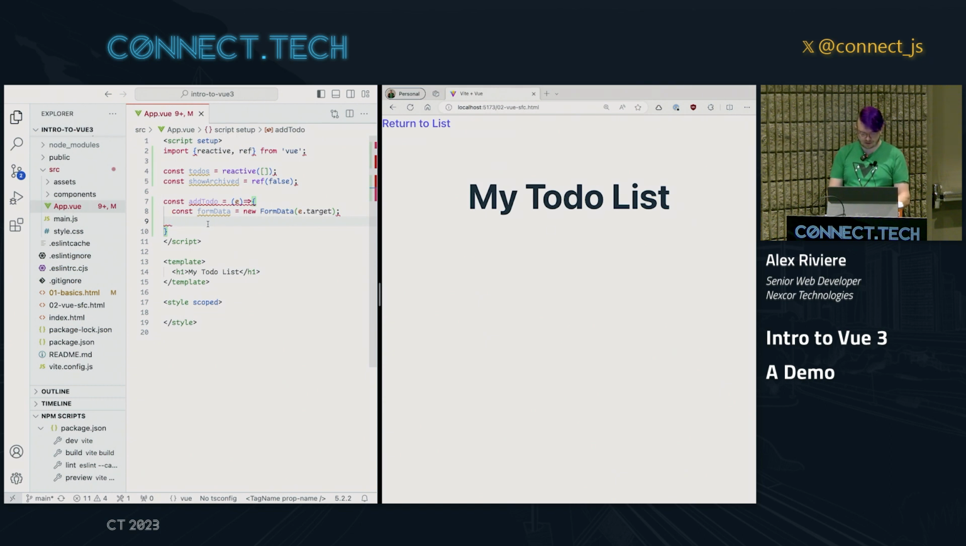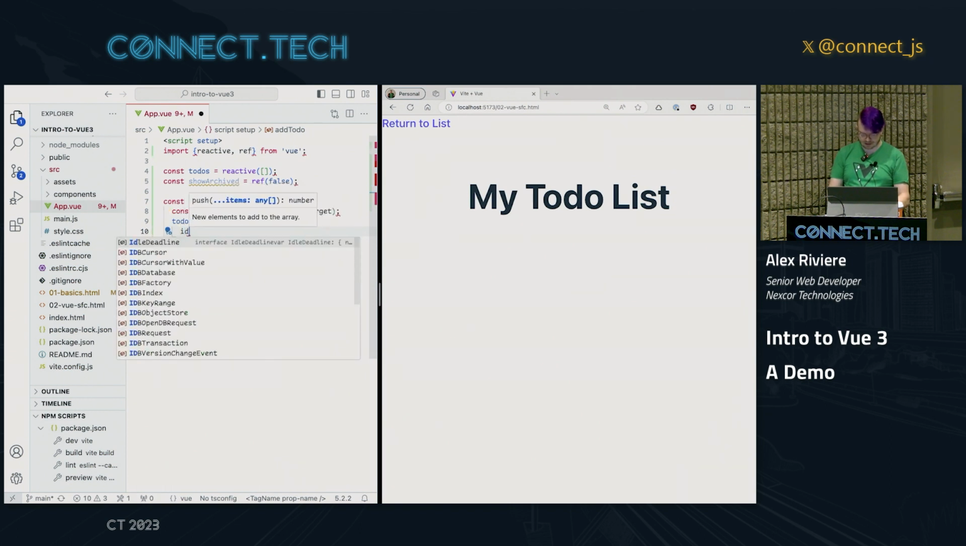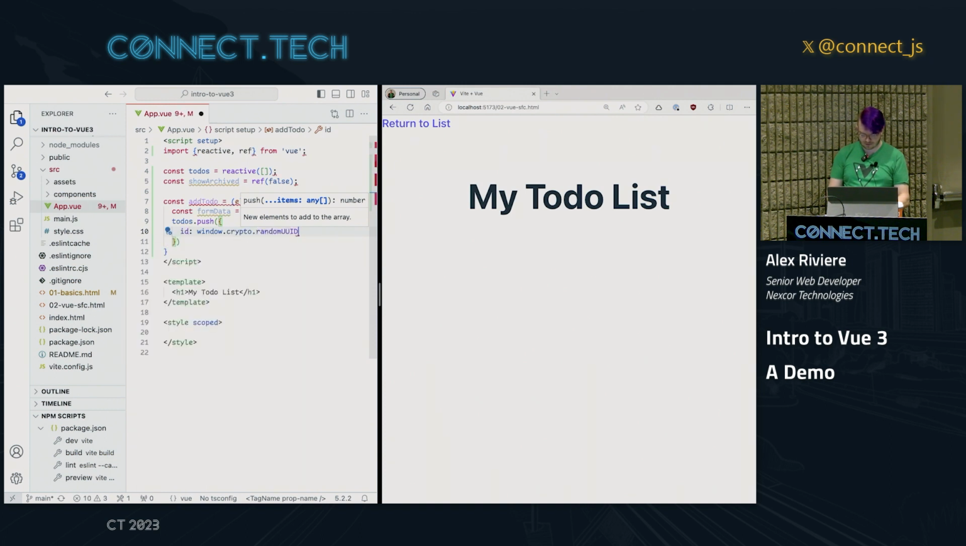And then what we're going to do is say, hey, to-dos, we're going to push on a new object. And within that object, it's going to have an ID, which we're going to use window.crypto.randomUUID, which once again, is another great function that exists. I believe that's right.